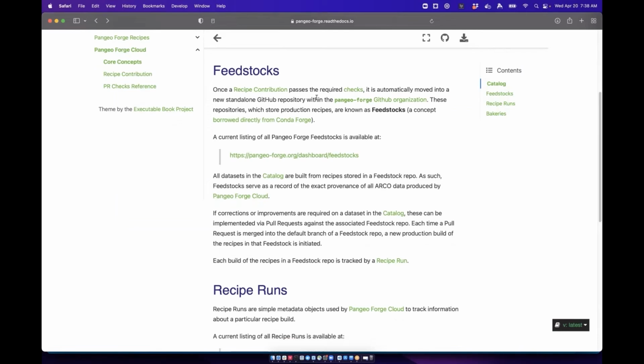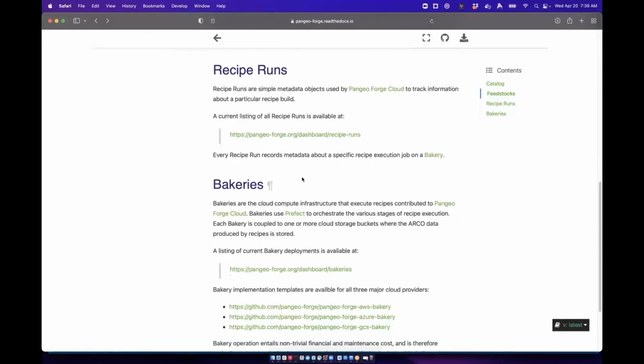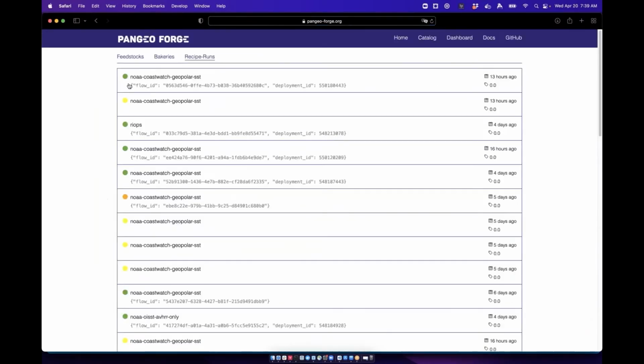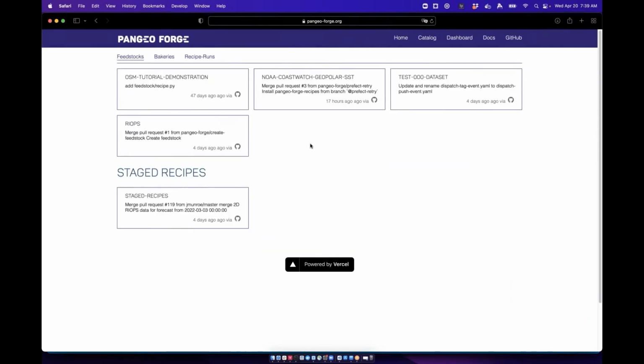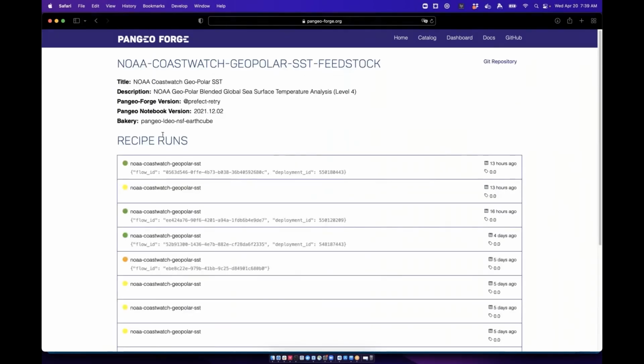So as we talked about before, a feedstock, as it is in Conda Forge, is a GitHub repository that's the container for recipes. A recipe run is an individual execution of a given recipe within a feedstock. It might be easy to page over and look at what a recipe run looks like. So if we looked at a feedstock, for example, this was a demonstration feedstock. I'm not sure, maybe it doesn't have any recipe runs on it. Let's look at one of these other feedstocks.